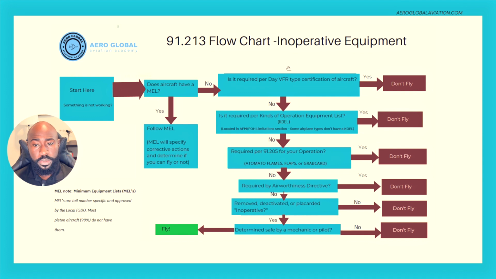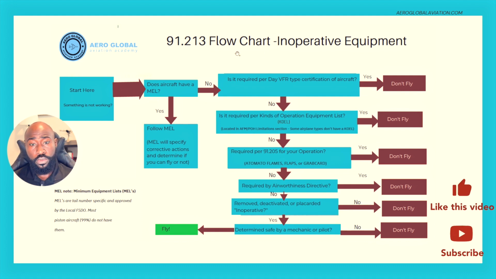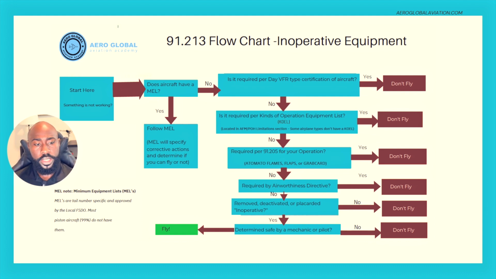So this flow chart is basically highlighting 91.213(d), like I mentioned earlier, the D section of part 91.213. So if you do not have a MEL, how do you determine if you can fly an aircraft with inoperative equipment? This flow chart basically summarizes the whole process.